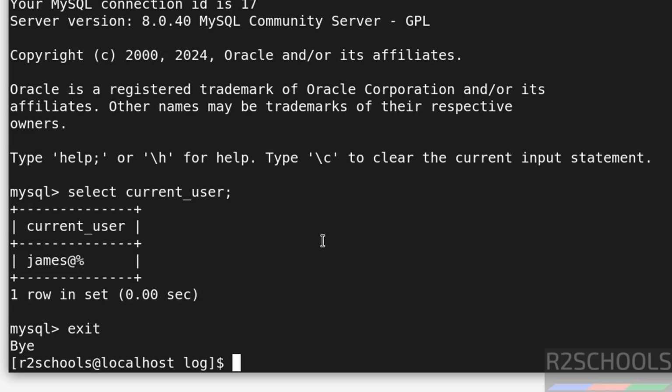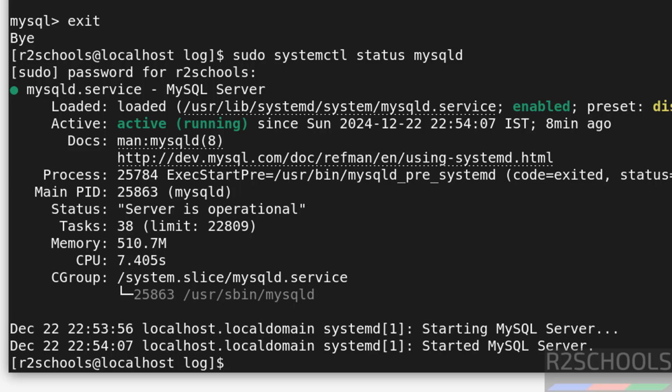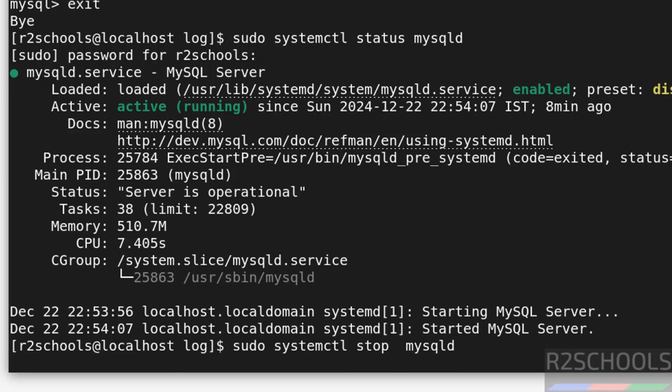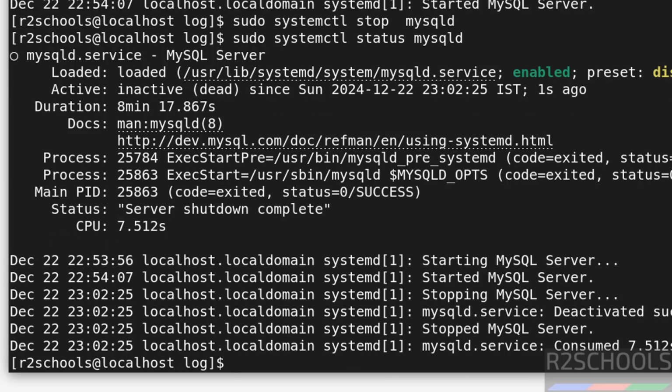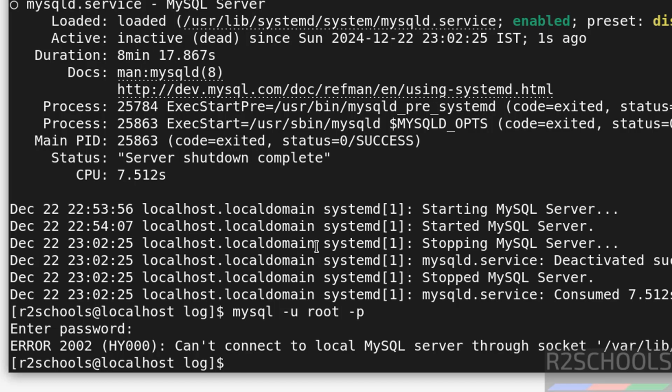Okay. Now exit. Now we will see how to stop, start and restart MySQL 8.0.40 on RHEL 9. Sudo systemctl status mysqld. See, MySQL service is running. Now stop it. We have stopped. See, MySQL service is stopped. Also verify by trying to connect to MySQL. See, we are unable to connect to MySQL server because MySQL server is stopped.